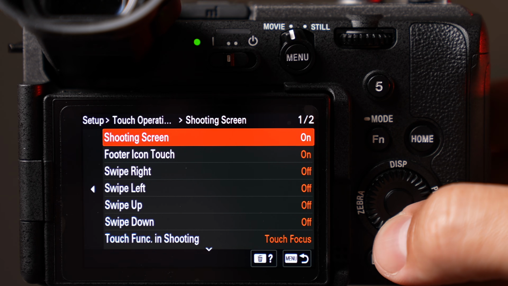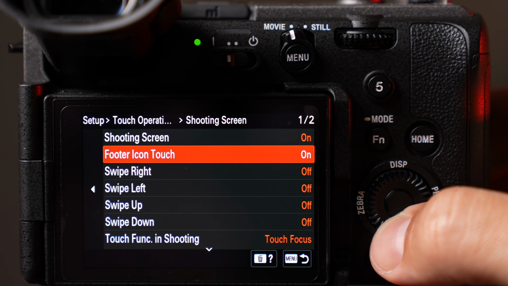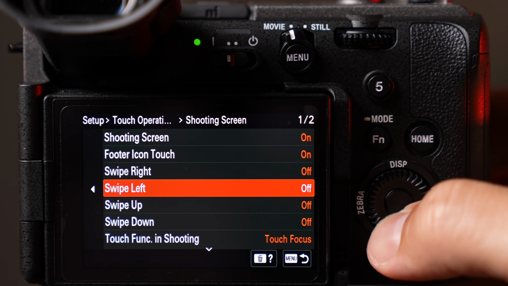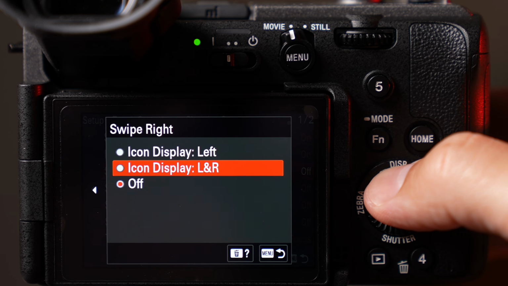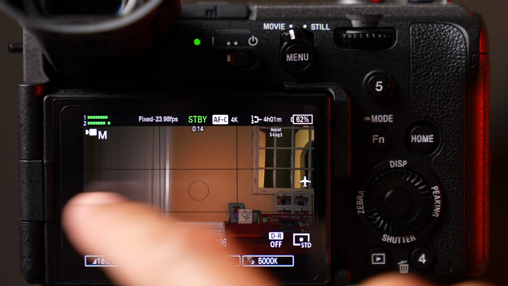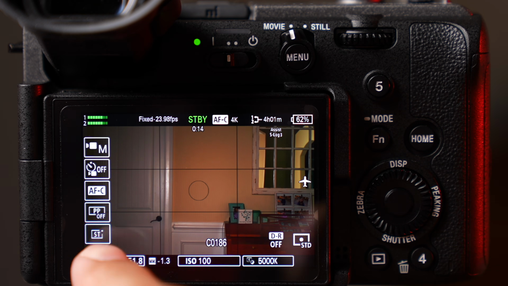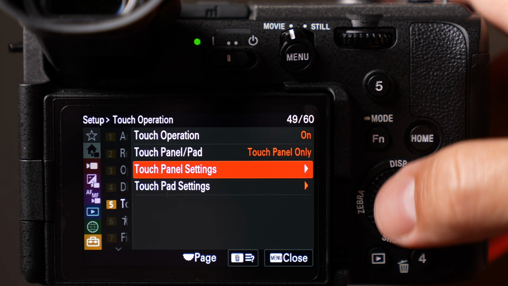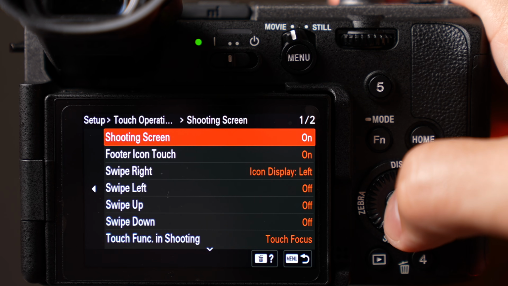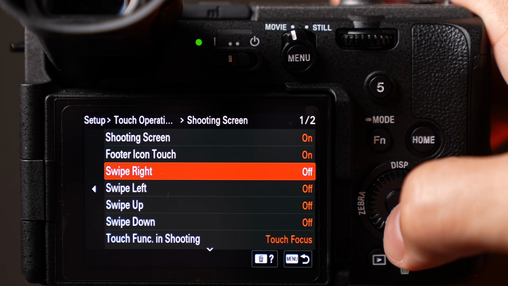There's a lot of options on here. Shooting screen, footing icon, all these swipe options. So if I turn this on, if I swipe right, all of these are gonna pop up there. But I don't want stuff popping up when I'm recording and getting in the way. So I have all of those off.